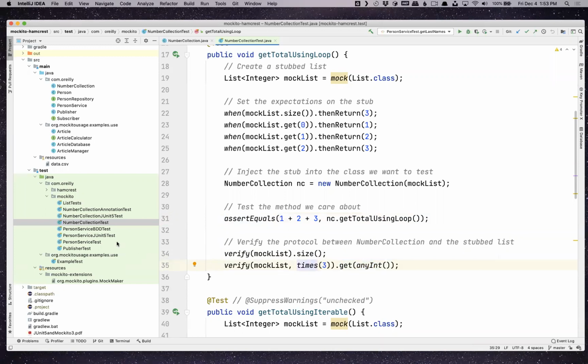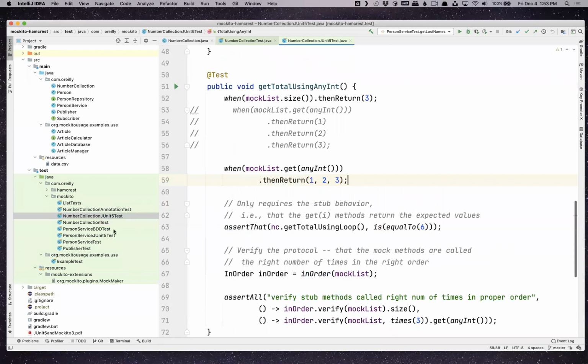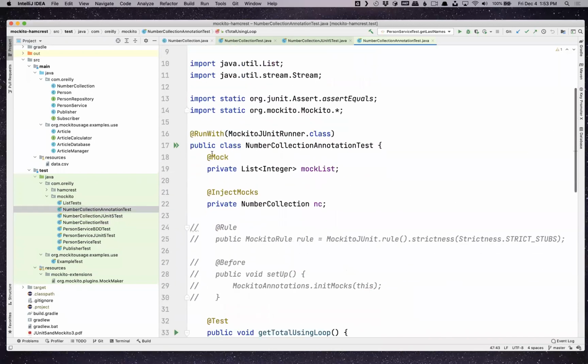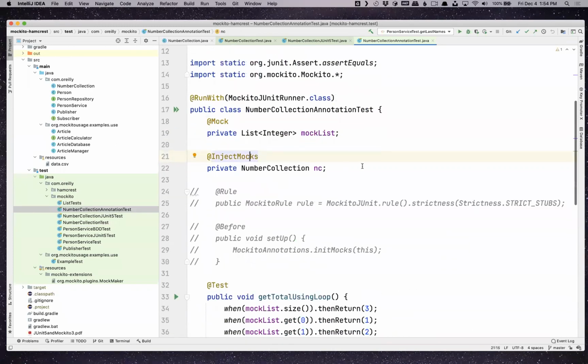I also have the same thing with annotations here. This one, sorry. With the annotations, I annotate my list with a mock, and then I annotate the collection with inject mocks. And this is really cool because you saw how I added a constructor so that I could plug in my mock. With inject mocks, Mockito will say, all right, do you have a constructor that takes this mock? I'll plug it in for you.